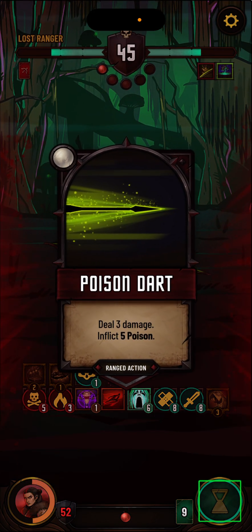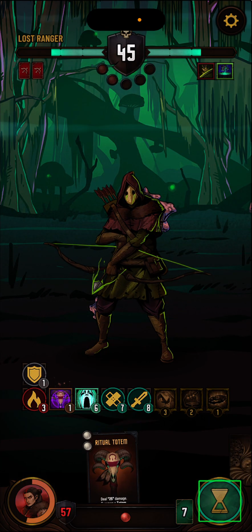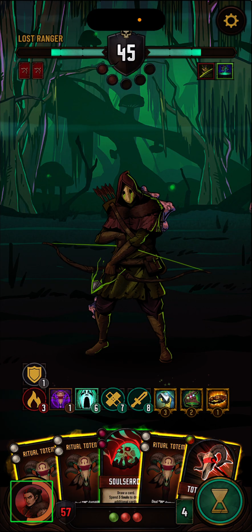Poison Dart. You take 3 damage. You gain 5 poison stacks. Poison Dart. You take 3 damage. You gain 5 poison stacks. Your turn. You heal 8 health. You gain 1 armor stacks. End turn. Character info.